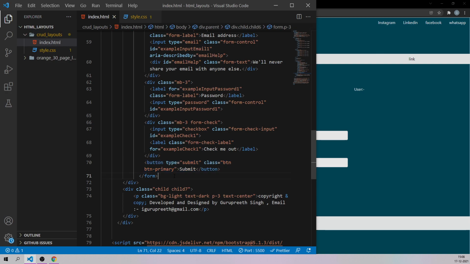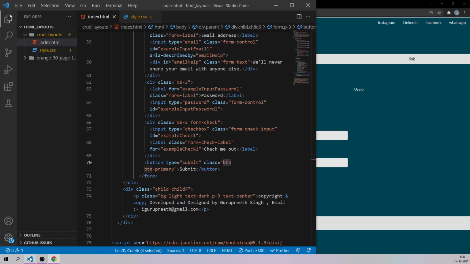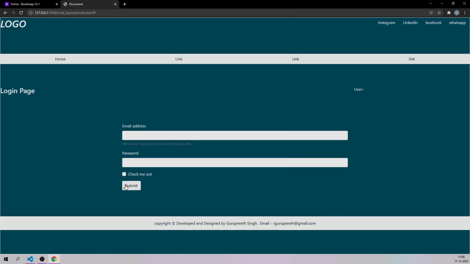Here, as you can see, they have given button as one of the classes, so that's why this submit button is appearing as a button, and they have given it button primary. Primary means blue color. I don't want blue color. Let's keep everything in white color, so the theme of my entire layout is going to be white like this.